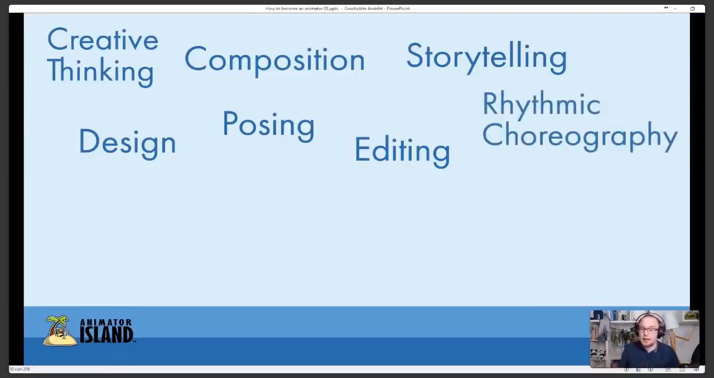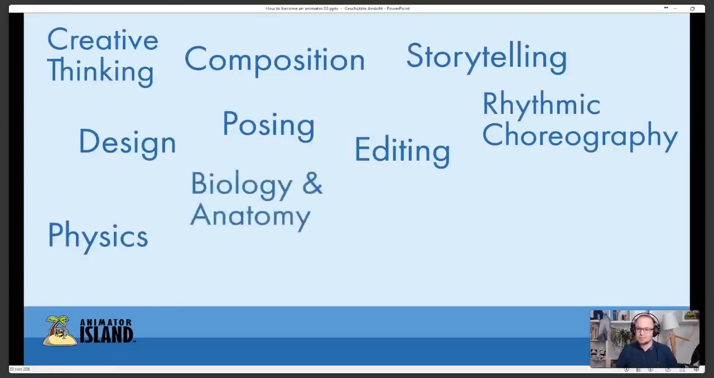Maybe we even need to learn about dancing, about fight choreography, and we need to have a feeling for rhythm in general. Then we need to learn about physics. How do objects fall and accelerate and all these nice things? And we need to know about biology and anatomy, not only if you want to draw the human figure, but also if you want to animate. Like, you don't want to overbend the elbow to a degree that it looks broken, right? So even as a 3D animator, you need to know biology and anatomy, how far the joints go.